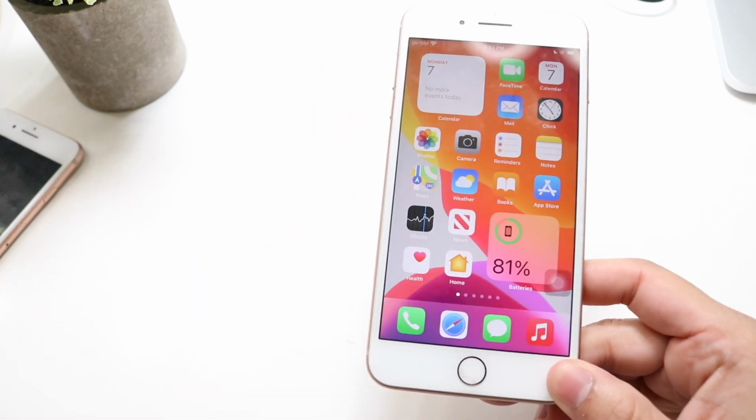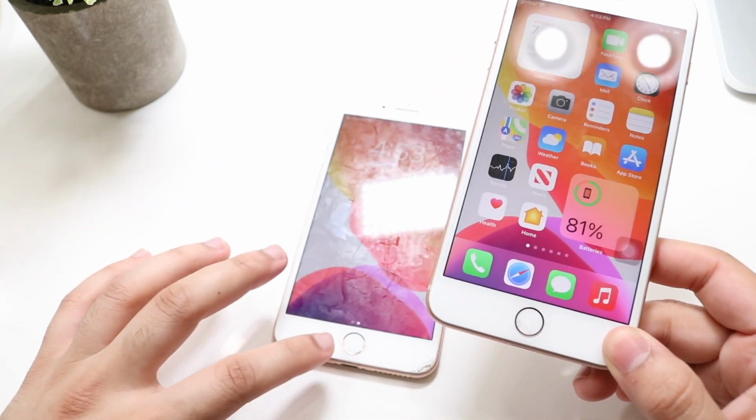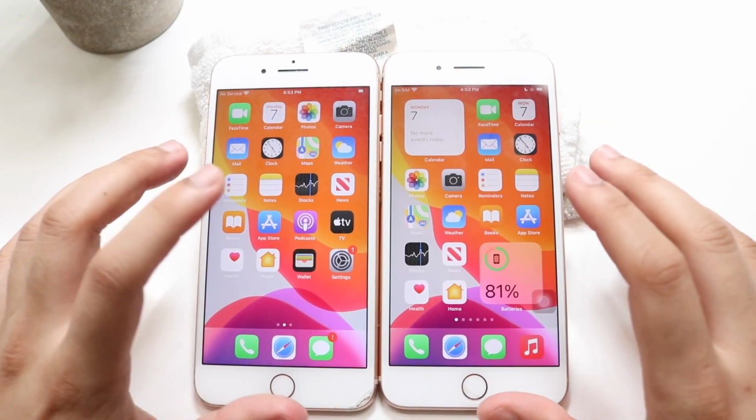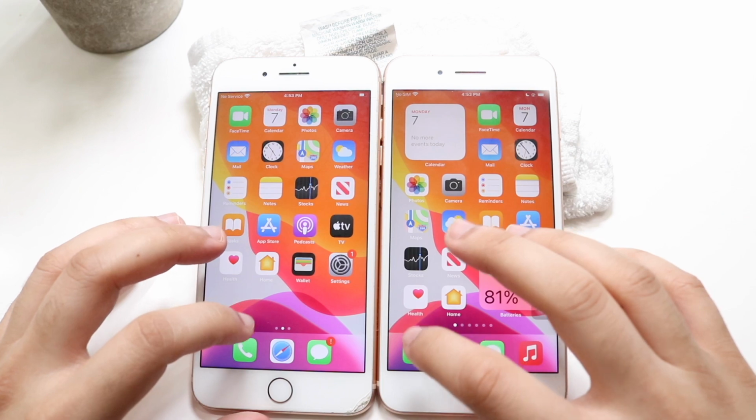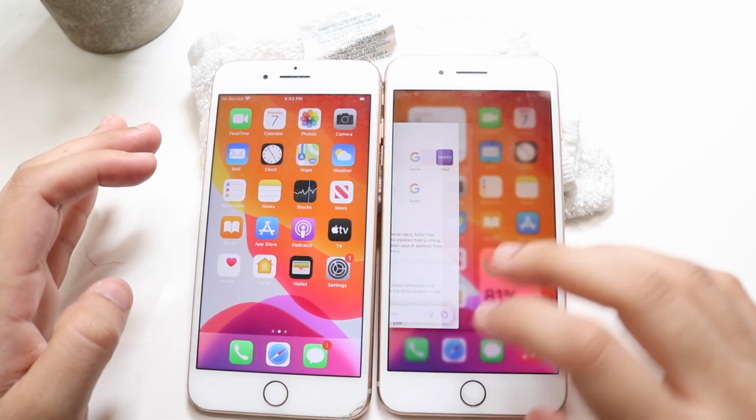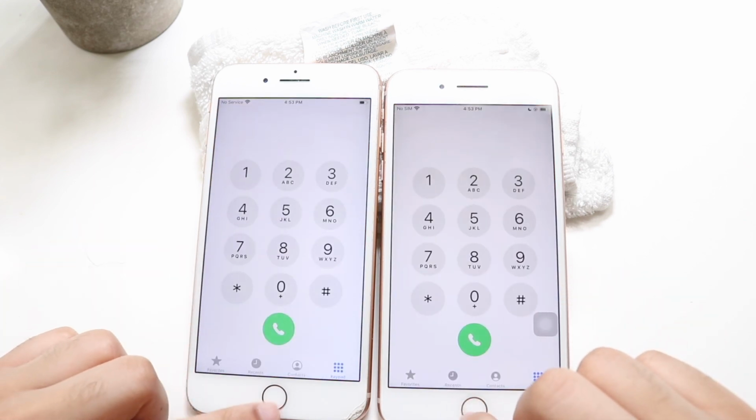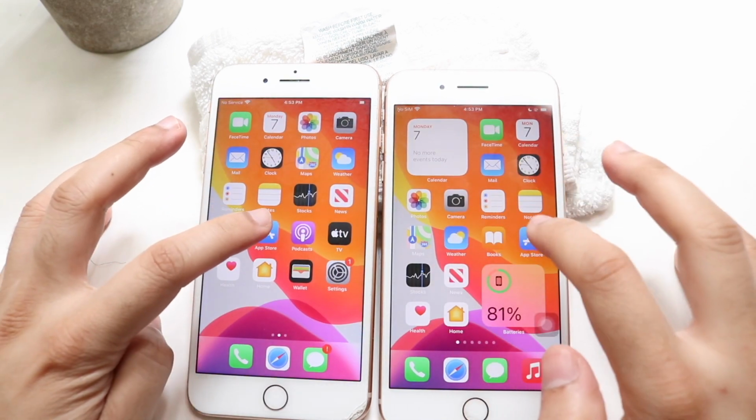Now we do have another iPhone 8 Plus running iOS 14 right here, so let's do a quick speed comparison between these two. Okay, so there we go. I have iOS 14 on the left, iOS 15 on the right. Let's make sure all the apps are cleared out in the background first. And as you can see, this one did not, so this one will be super quick. Phone calls, 3, 2, 1. I think iOS 15 was actually faster. App Store, 3, 2, 1.